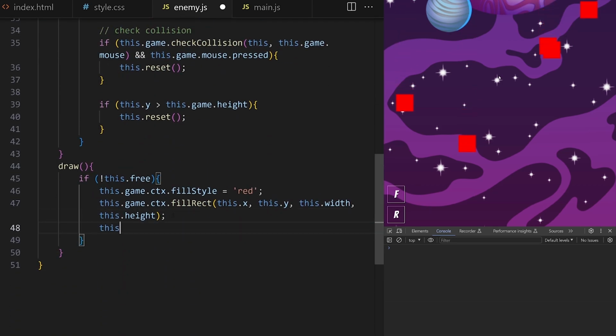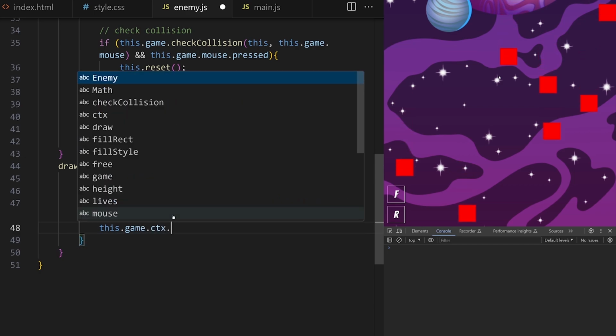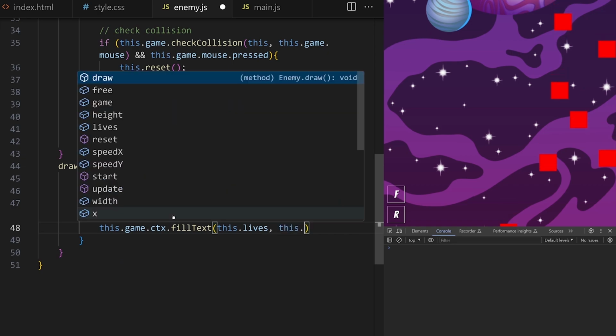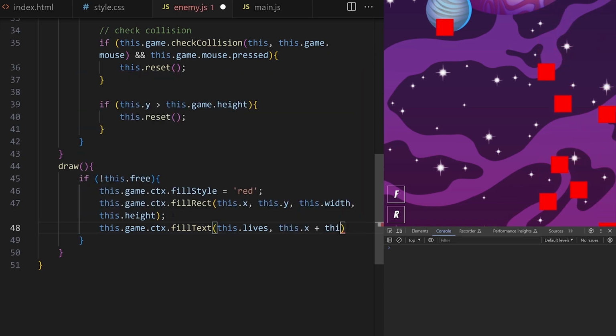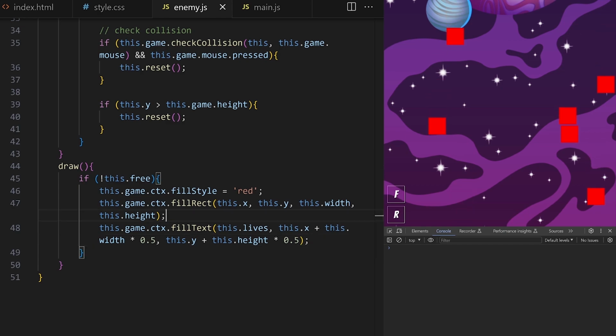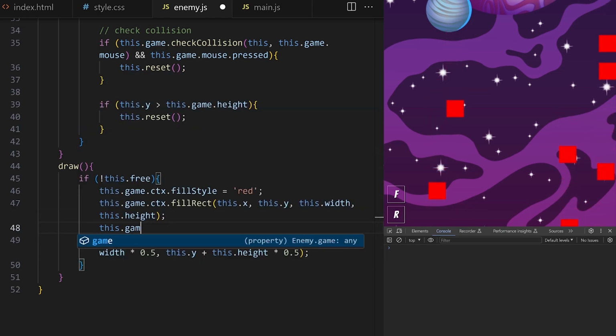I will draw the lives here using the built-in fill text method. We pass it 3 arguments, the text we want to draw and x and y coordinates of the anchor point in relation to which we want to draw that text. I will put that anchor point exactly in the middle of the red enemy rectangle. We need to set fill style of the text to a different color, for example blue.